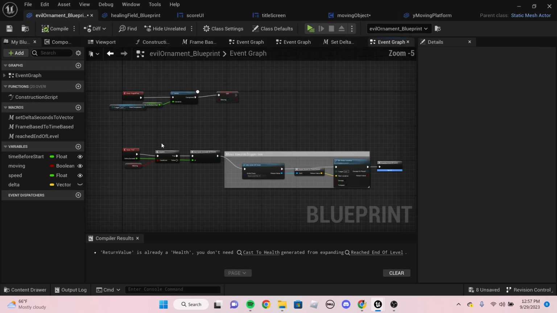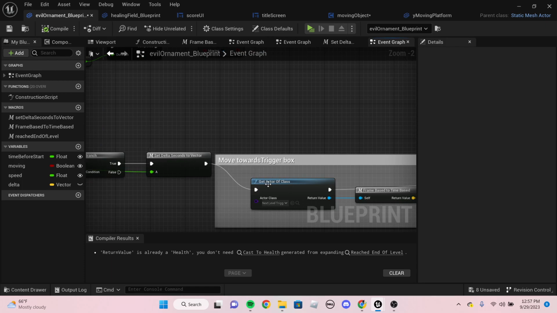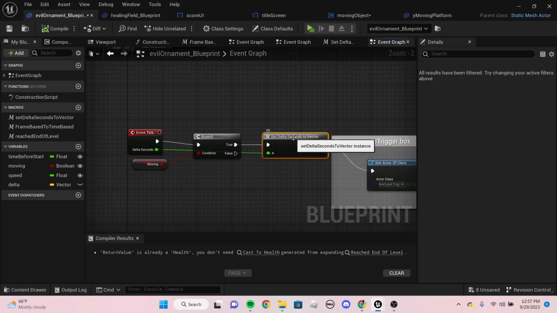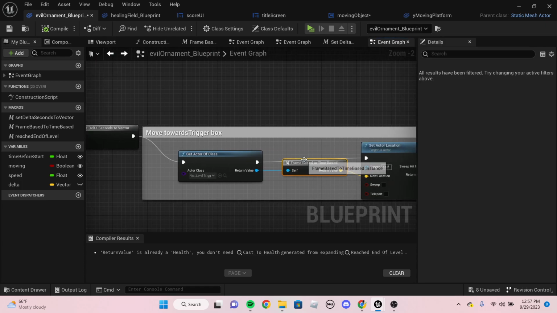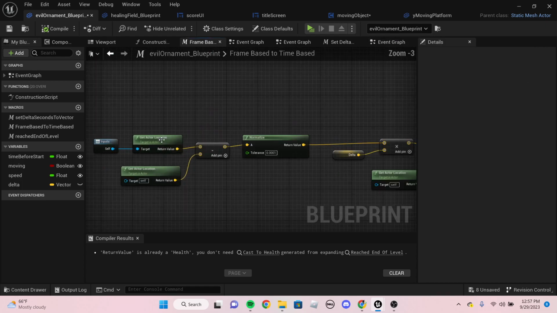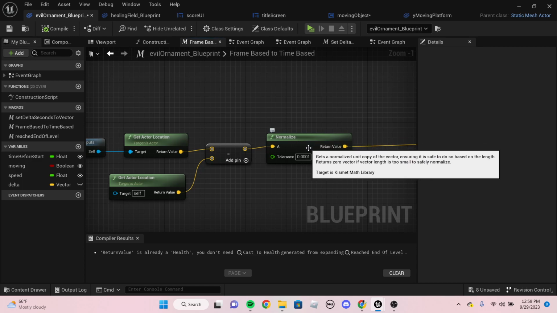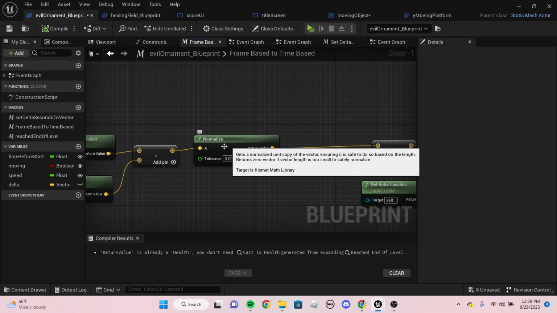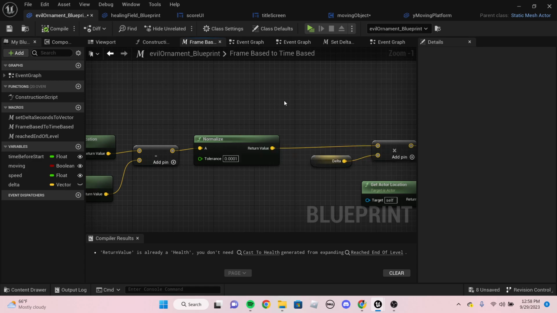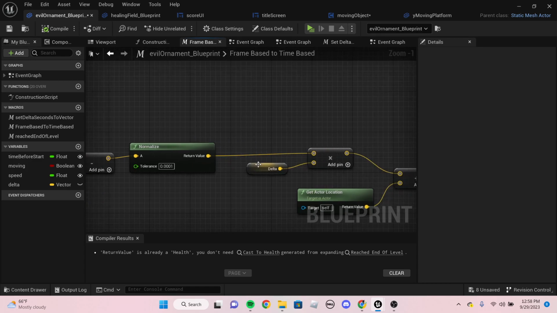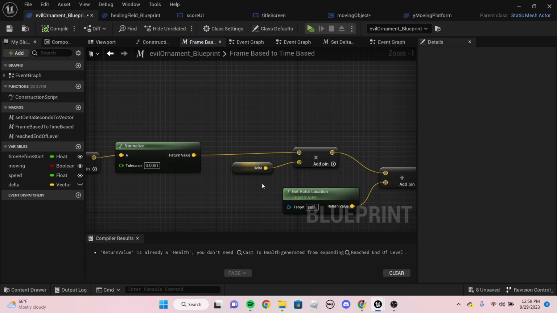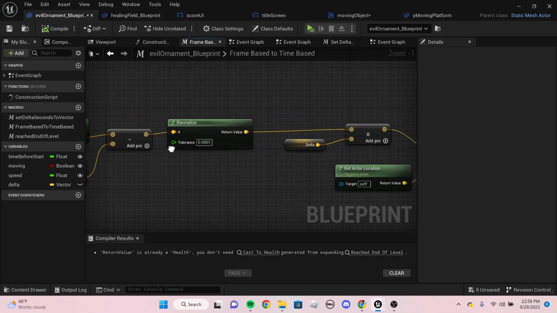Because I converted it to time based, it's going to get the delta seconds, multiply that by the speed, and then take the location it's going to, so the next level trigger, subtract that and normalize that value and multiply it by the speed, so that we have a way to access the actor's location based off of how much time has elapsed.